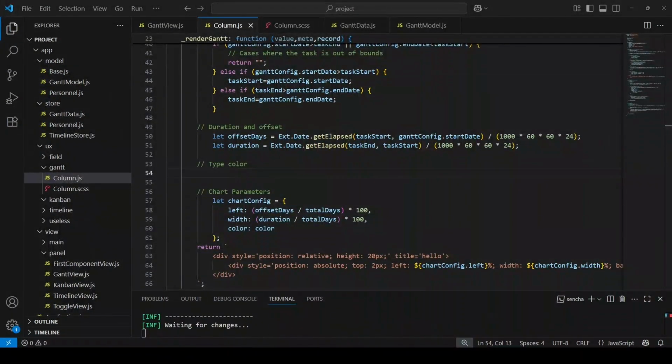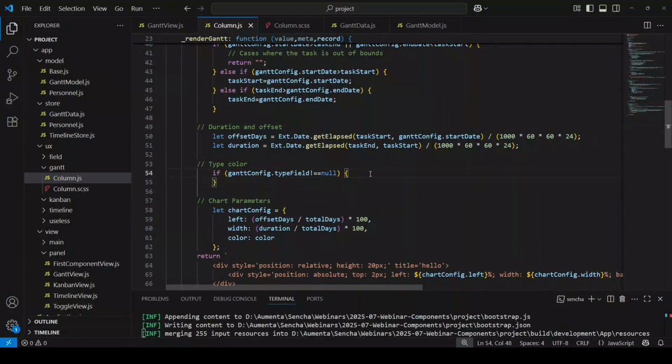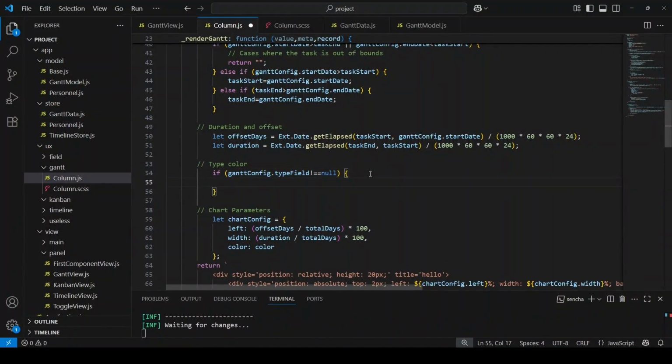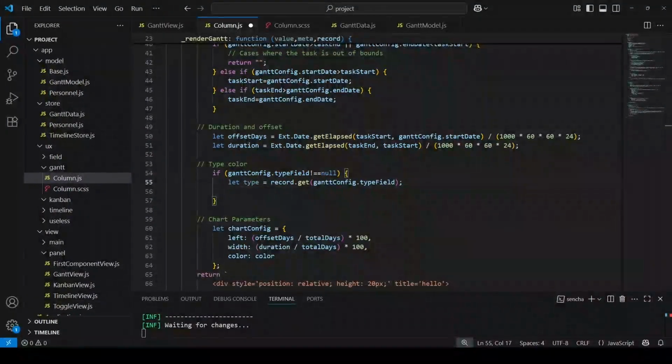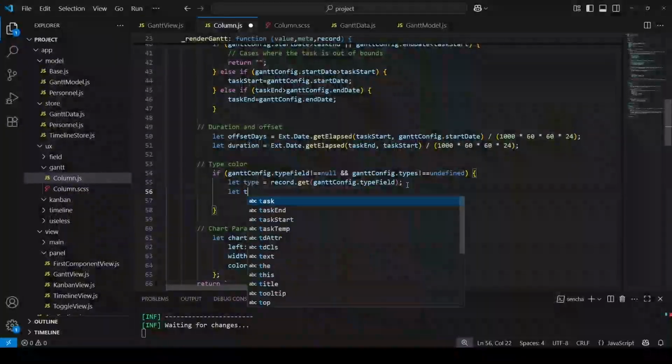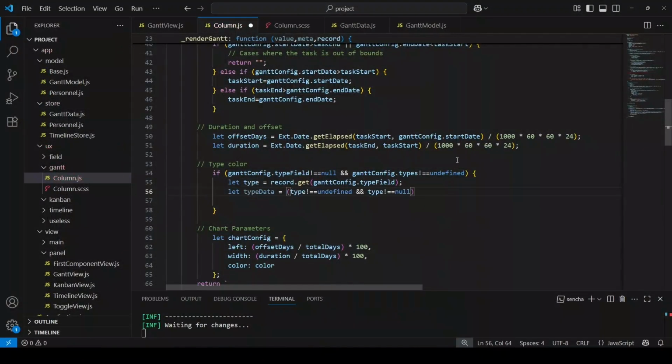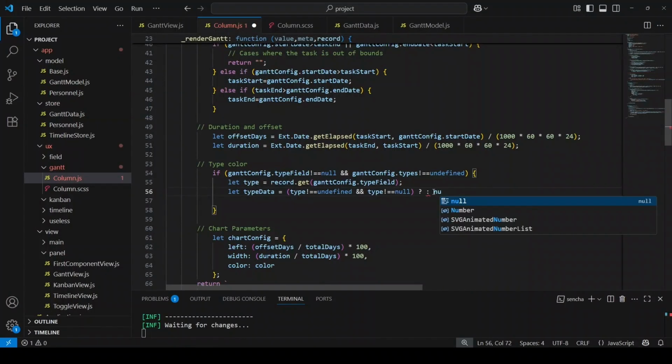So first I'm going to check if I have a type field set up, okay? If it's not null. Also, I should check if it's not undefined. But anyways, I'm going to get the actual type. And with the type, and double checking if I also have Gantt types, okay, what I'm going to do is get the type data. So let's put it here. Let typeData equal, I'm checking that the type is not null. Once I got it, if that's the case, I'm going to get the type. Otherwise, I'm just gonna say, I don't know, no for now.